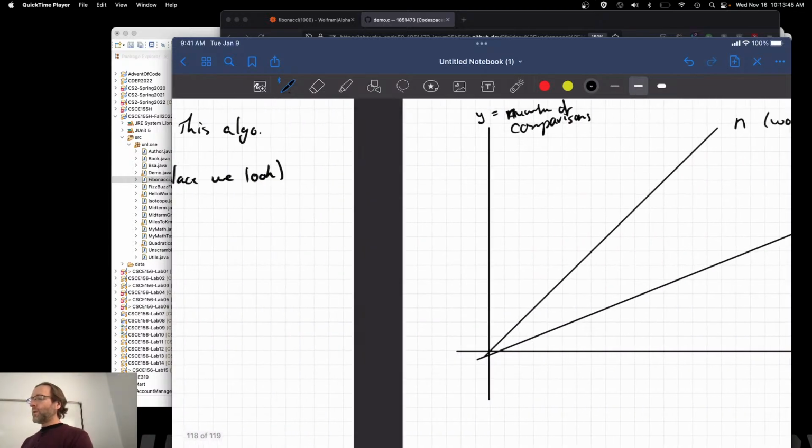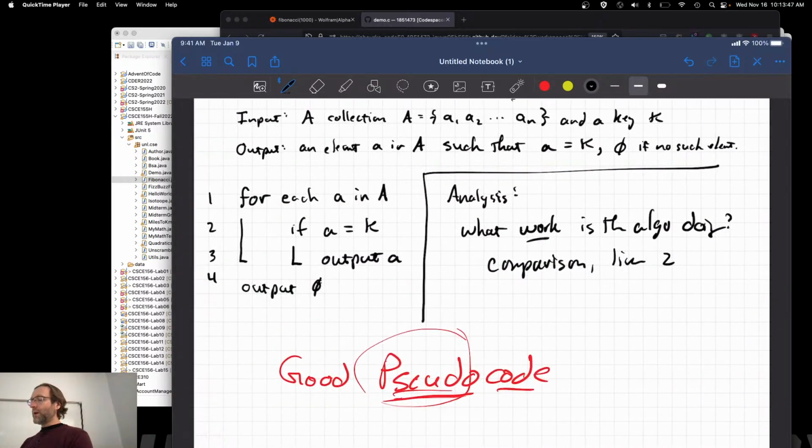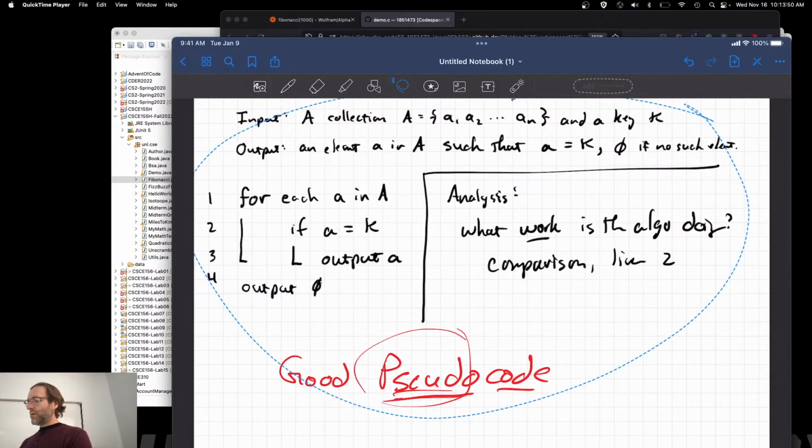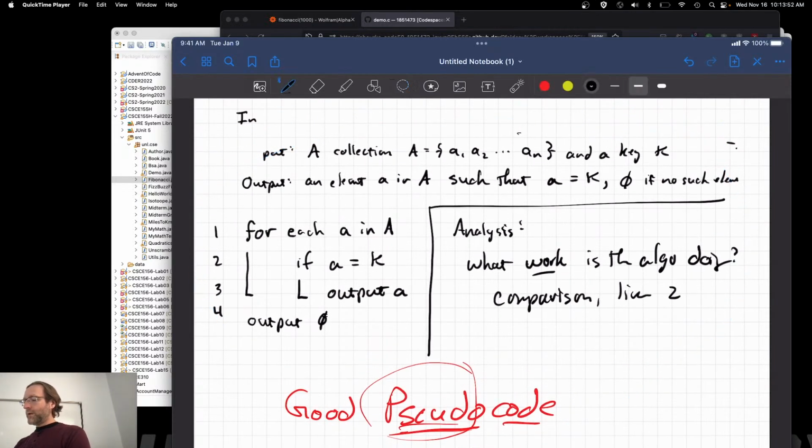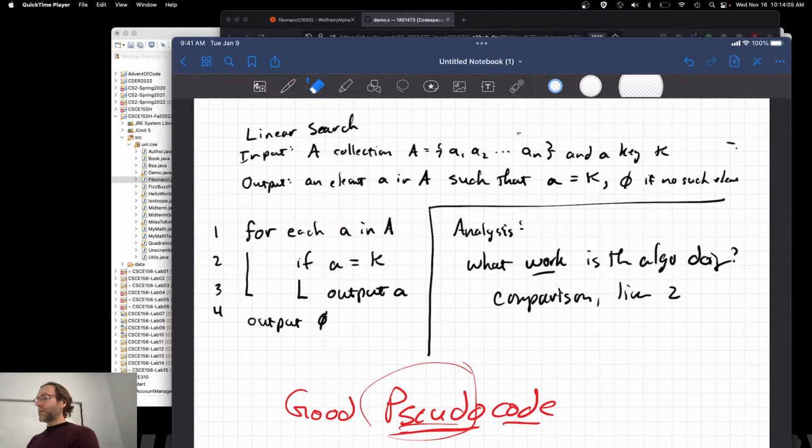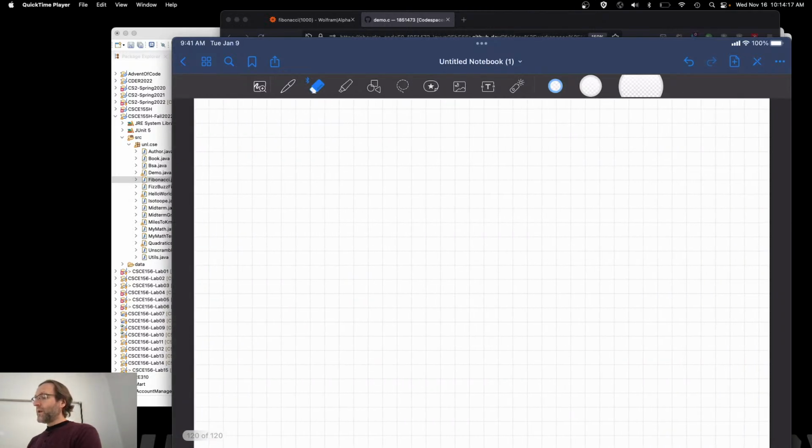For that reason, we now have a name for this algorithm right here. This is linear search. Why is it called linear search? Because it makes a linear number of comparisons to search the array or to search the collection. In the best case, in the worst case, and in the average case, it doesn't matter, right? And therefore, look at the growth rate here.